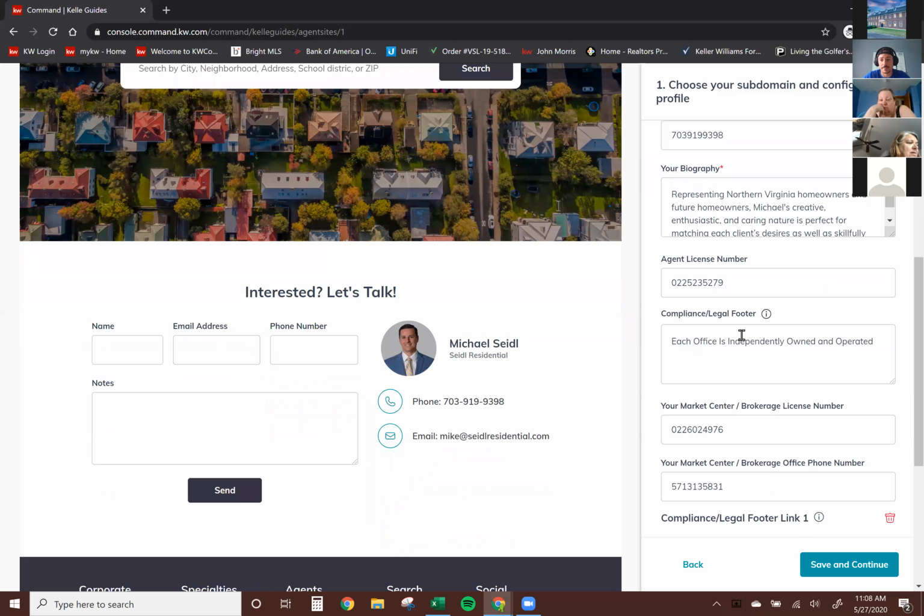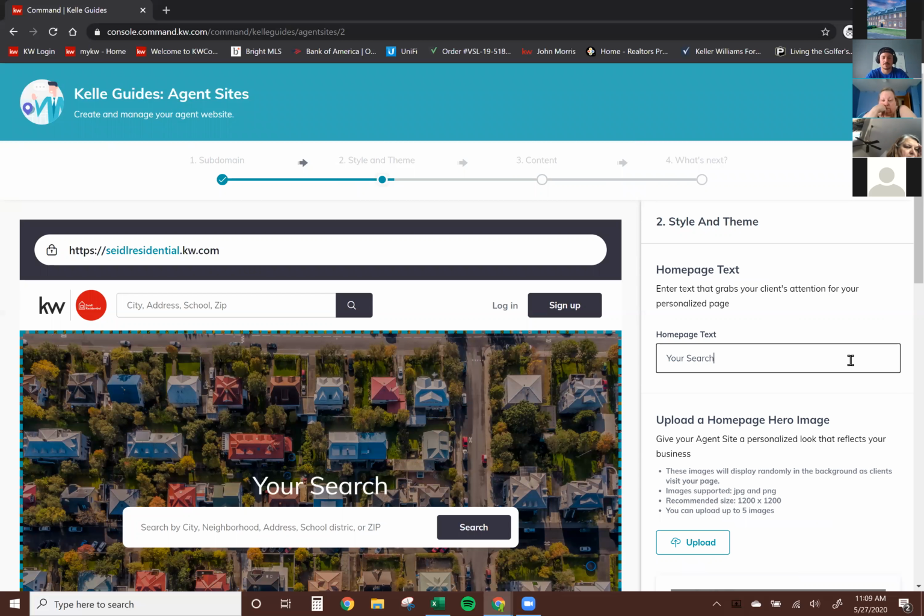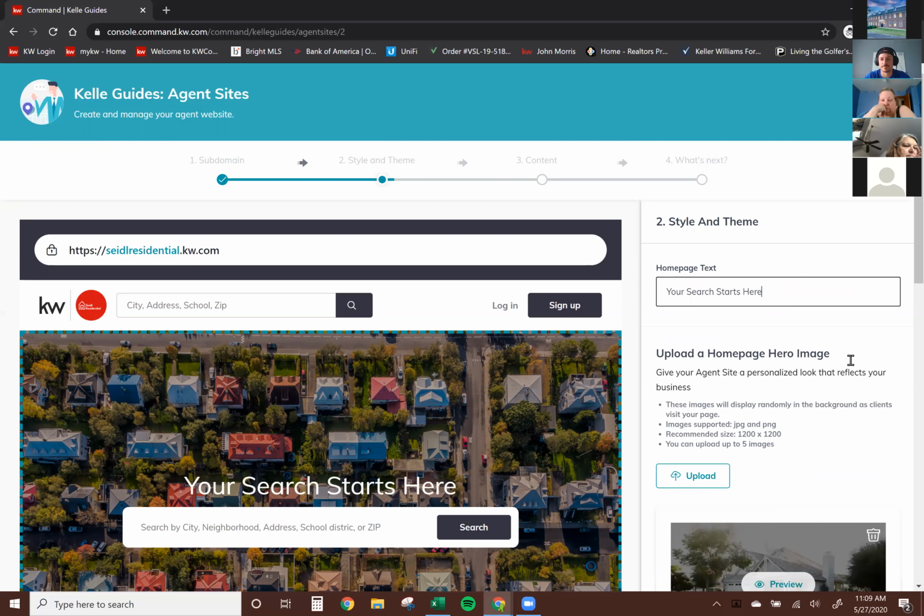Your search starts here, whatever you want. You have the opportunity to update these pictures. They just threw them in there, they gave them a little thought, it looks like. But you can update all of these; they're called hero images.